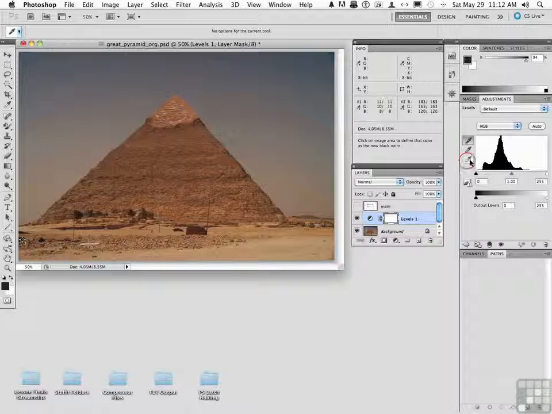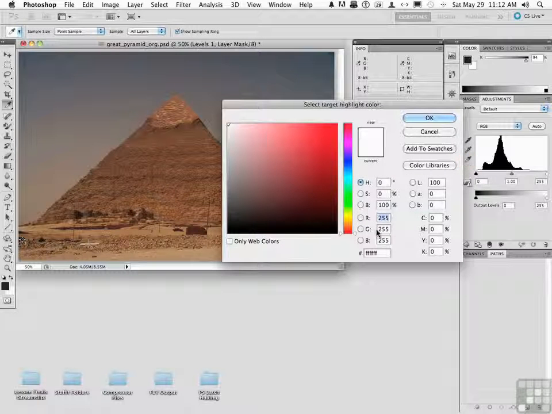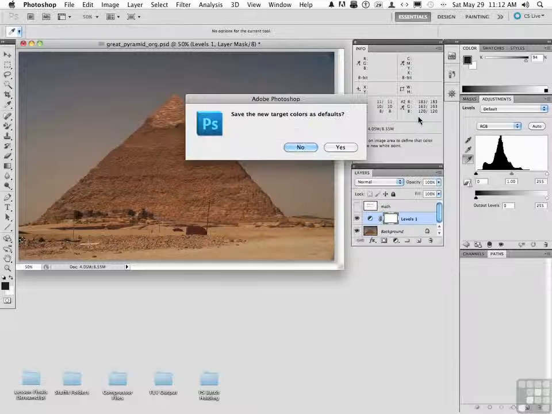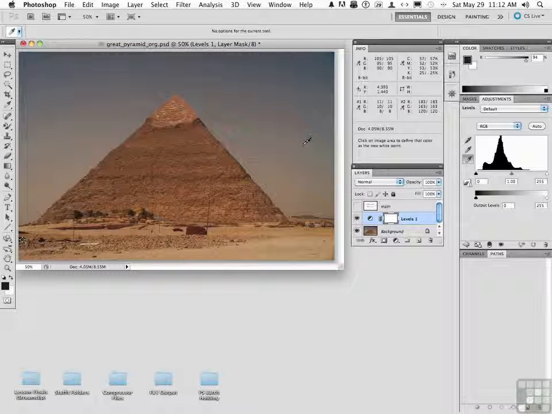Double click the highlight or the white. 203, 203, 203. And that's 255 minus 52. That's the lightest area on that image. That's what it's going to look like. Click OK. No, I don't want to save as a default. You should be 2 clicks away from fixing the image now.